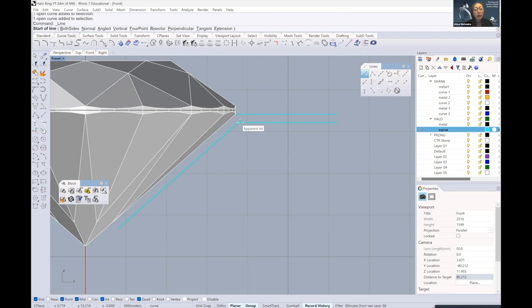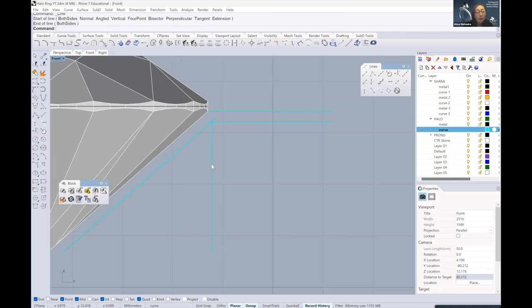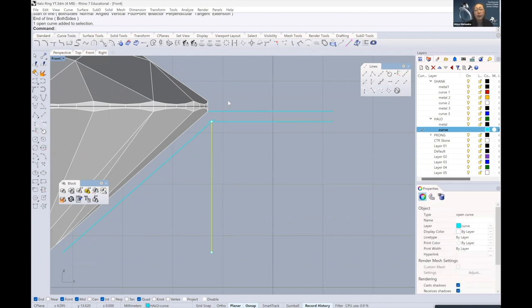And then I will create a line like this. And then I will offset again, this one, 1.9 millimeter. So we will be using a 1.5 millimeter stone. So you need a 0.2 millimeter space to the other side of it. Exactly.